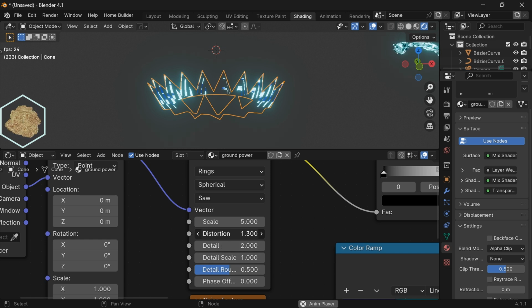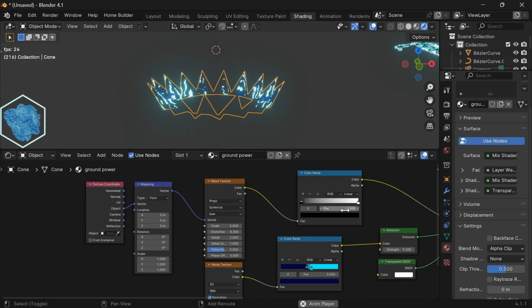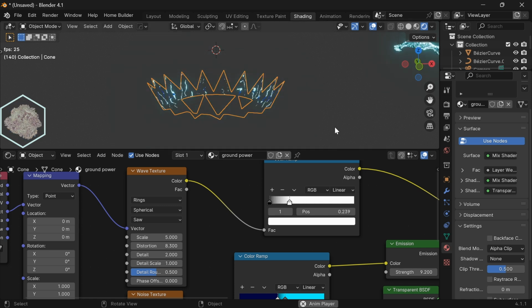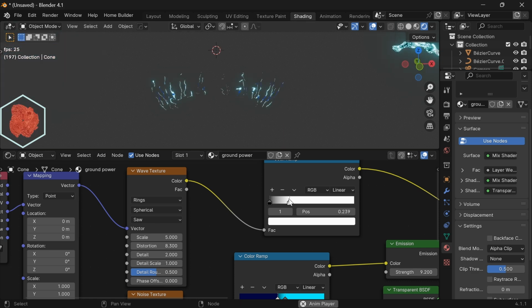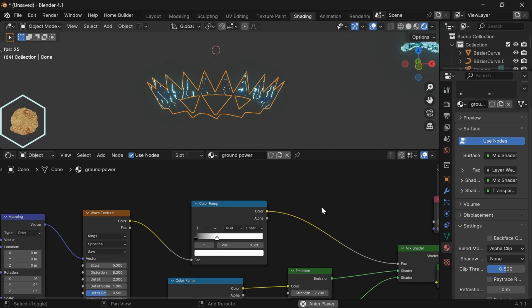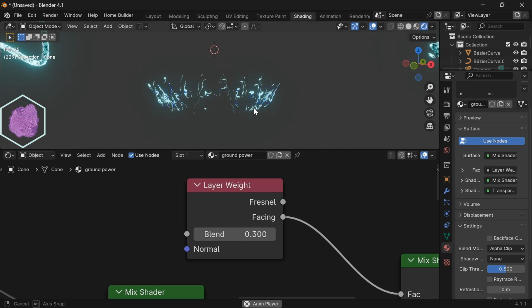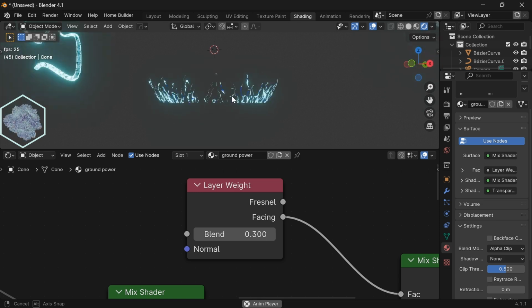Okay, so we're going to up the distortion of this wave texture. Just not too much, just so we get an interesting pattern. You don't have to, but in this case, that is what I'm going to go with. If you tweak the handles here on this color ramp, you can see they get a little less or a little more prominent. I'm going to go with something like that. I think that looks good to me. For the layer weight, I'm going to type in 0.3. Yeah, I think that looks pretty good.